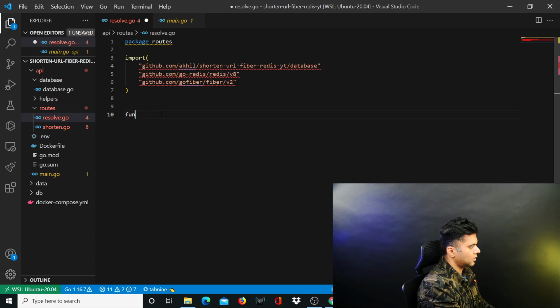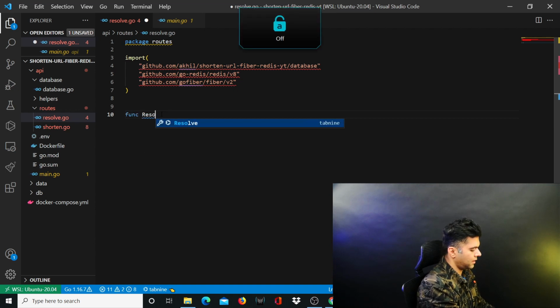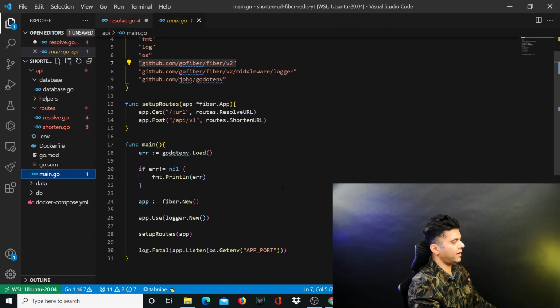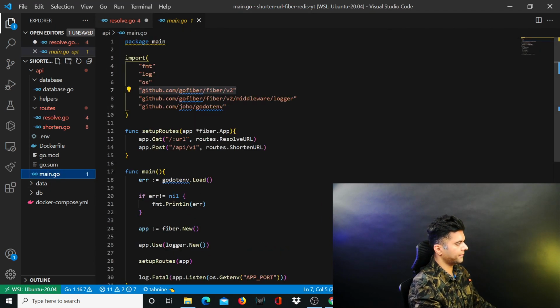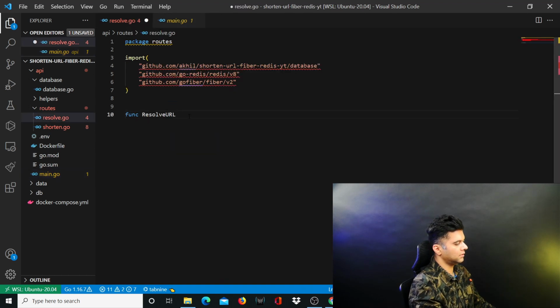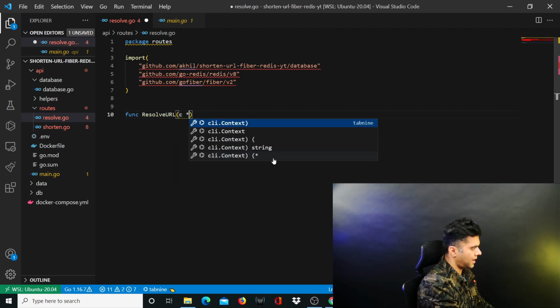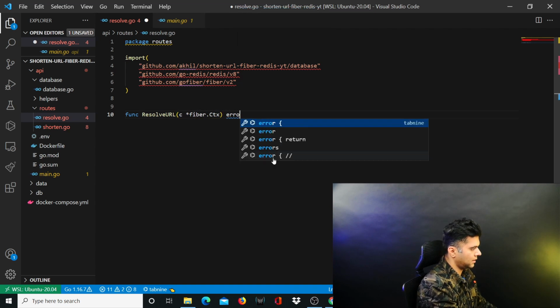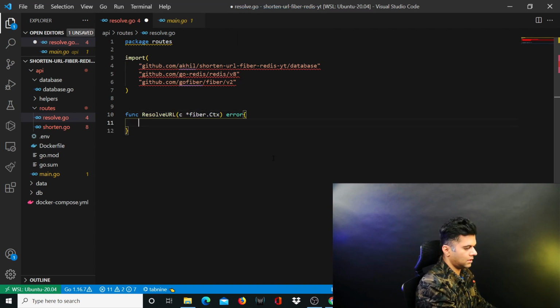The function is going to be called resolve URL function. So we'll say ResolveURL. And if you go to your main.go file, you'll realize that this was your resolve URL, right? And it's a get method because when you actually hit it on your browser, it actually calls a get method, right? And it'll get it using the URL that you'll post, the URL in this case being the shortened URL. So here you'll pass c, which will be basically fiber.Ctx, your standard stuff. It will return an error if anything goes wrong.